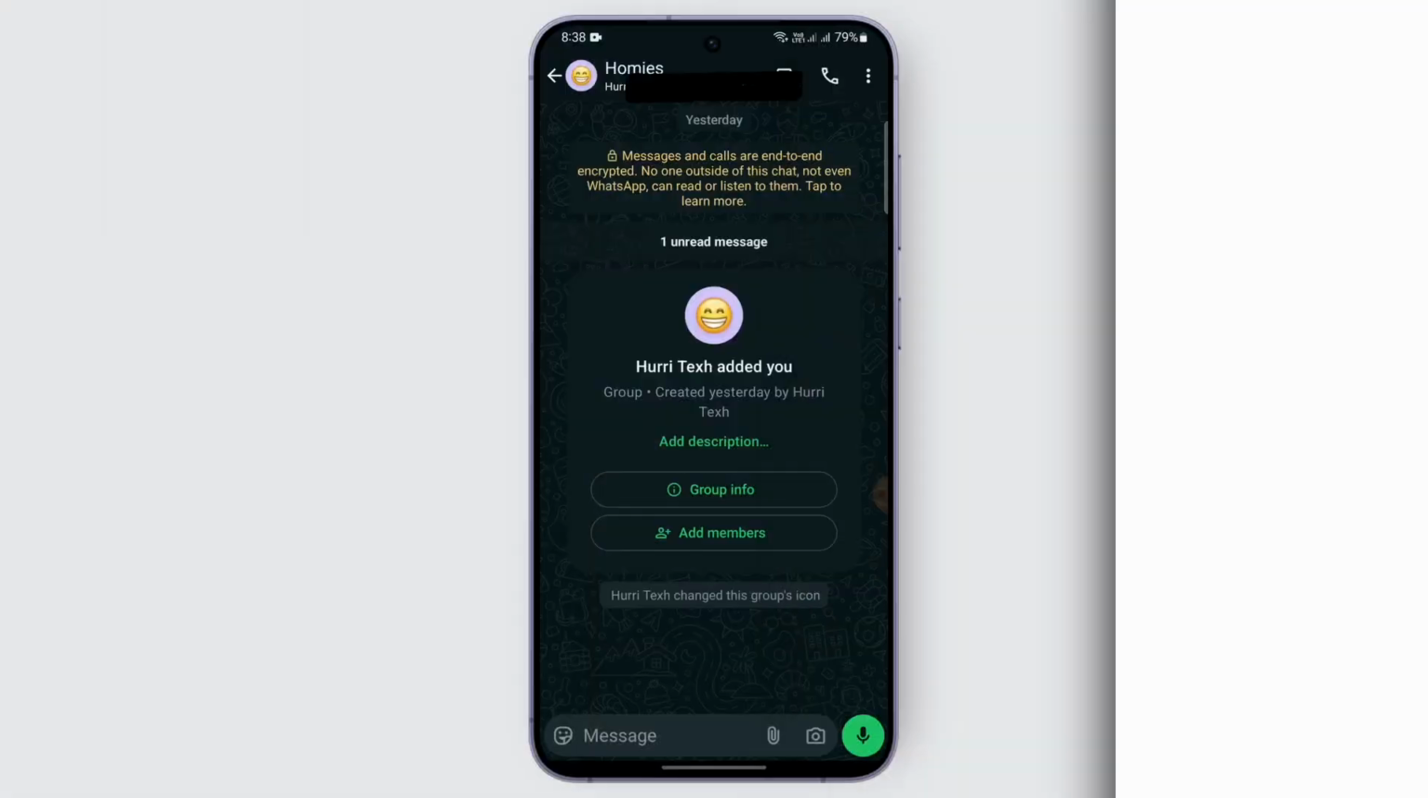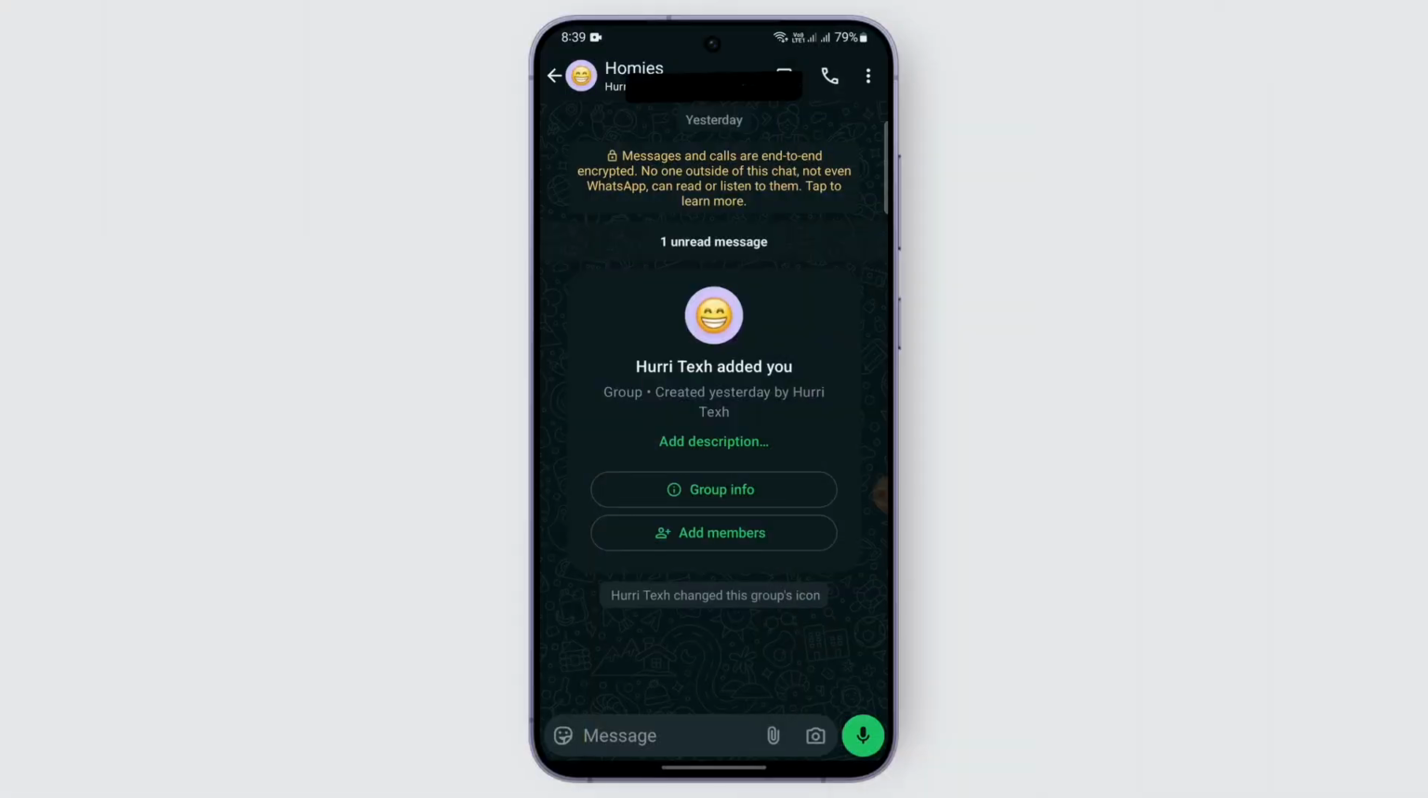In this video we're gonna learn how we can set up a high quality picture on our profile picture on WhatsApp. So without any further ado, let's begin with the video.